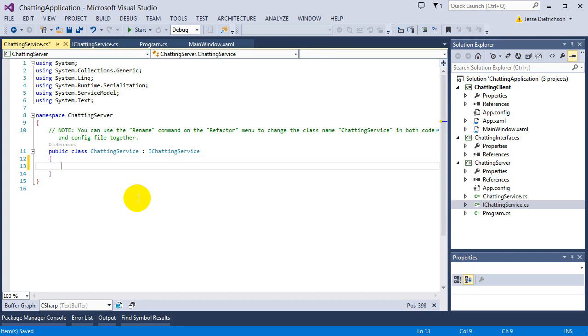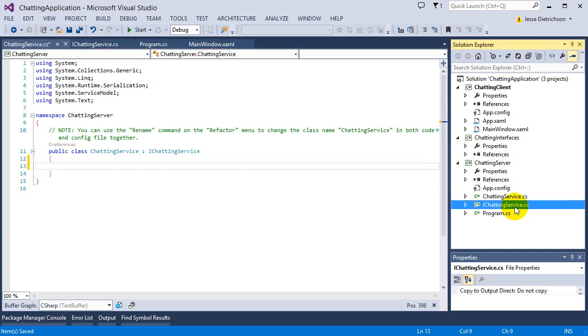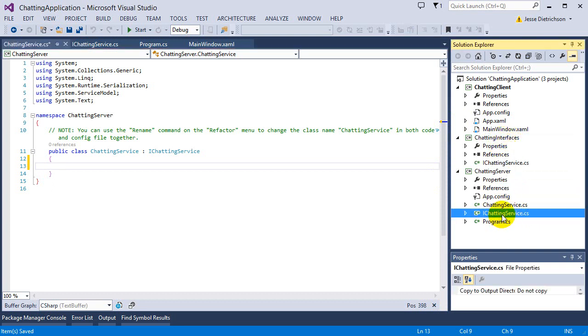Now, just like in my other videos, I'm going to move my service contract to my interfaces by just moving that like that and then deleting it in my chatting server. It's the same thing we did.